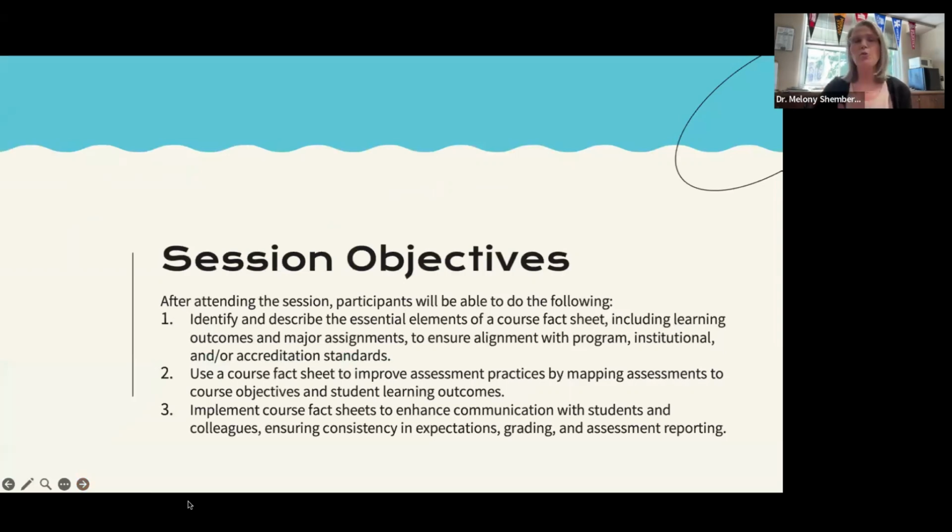And what I'm hoping that you'll be able to do after today's session is that once we go through the course fact sheet, you will see, I think all of you know the importance of the learning outcomes, but how do those connect to our major assignments? So that way we are trying to determine how well they align with the program, institutional, and/or accreditation standards. Then you'll use the course fact sheet to improve your assessment practices, or at least, sometimes I think this organizes my assessment practices a lot better.